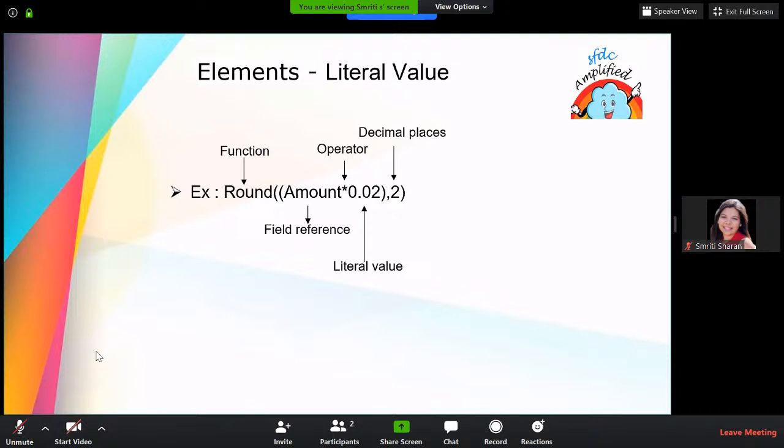And then coming to operator, you can see here we have used the multiplication operator. Similarly, we have addition, subtraction, and different kinds of operators. Coming to field reference, here we are referring to a field in an object. Amount is one of the fields in an object. And at the last, we have decimal places. For this formula function, which is ROUND, we need to provide a value at the end which is the decimal value, because it is rounding the calculated amount value to two decimal points.